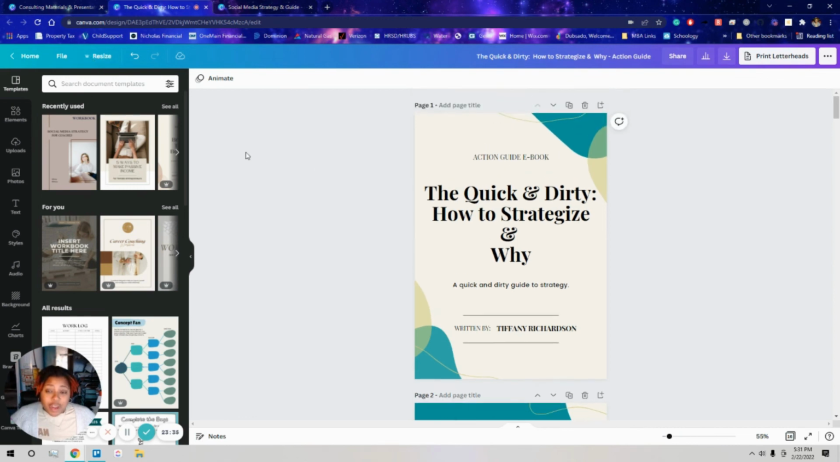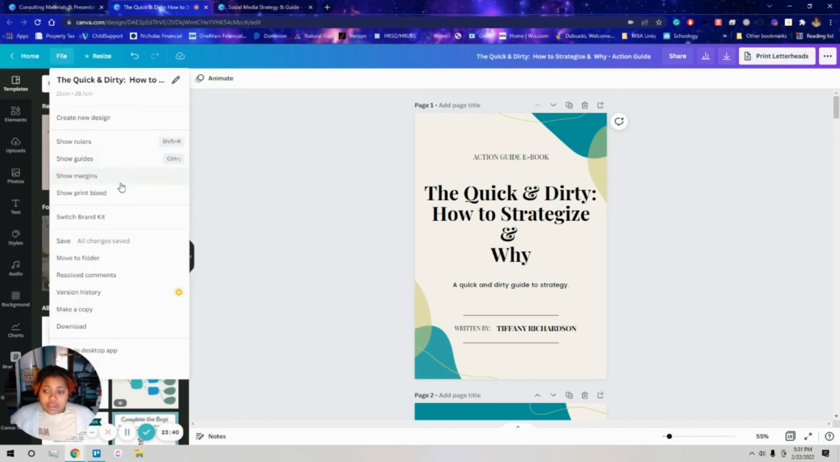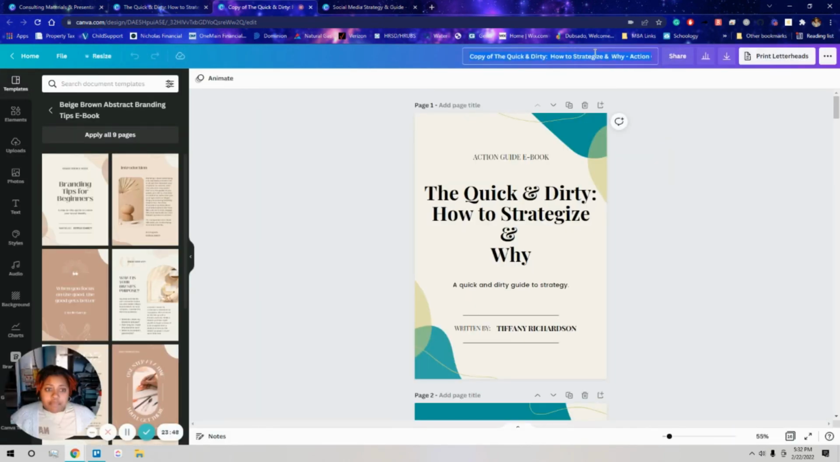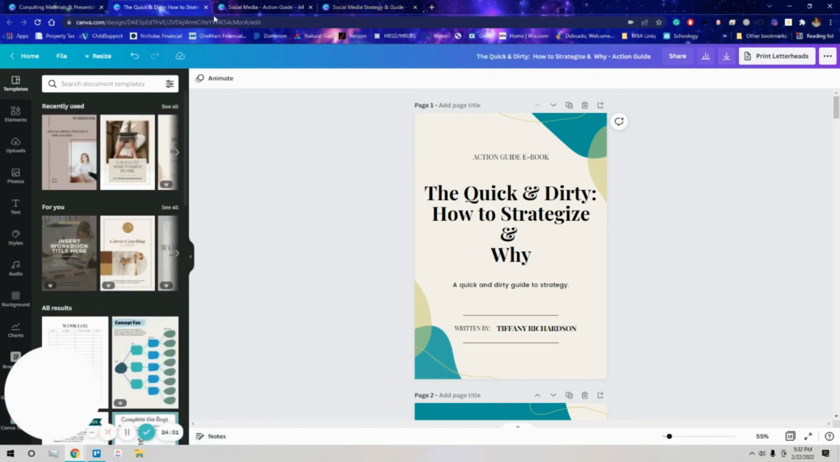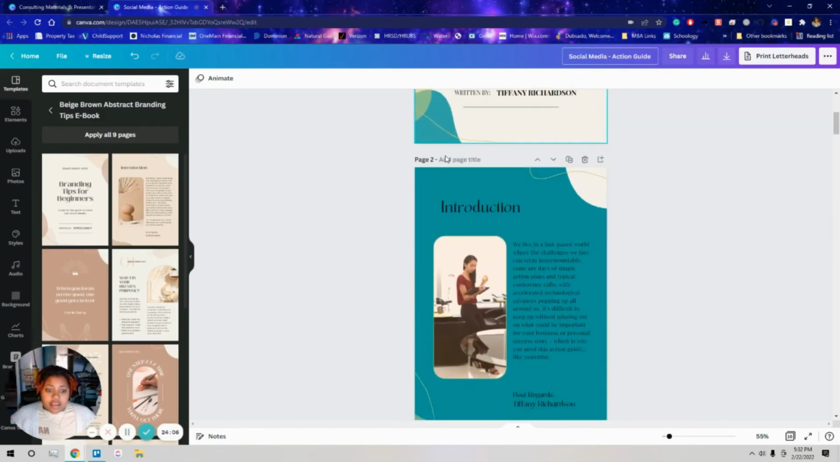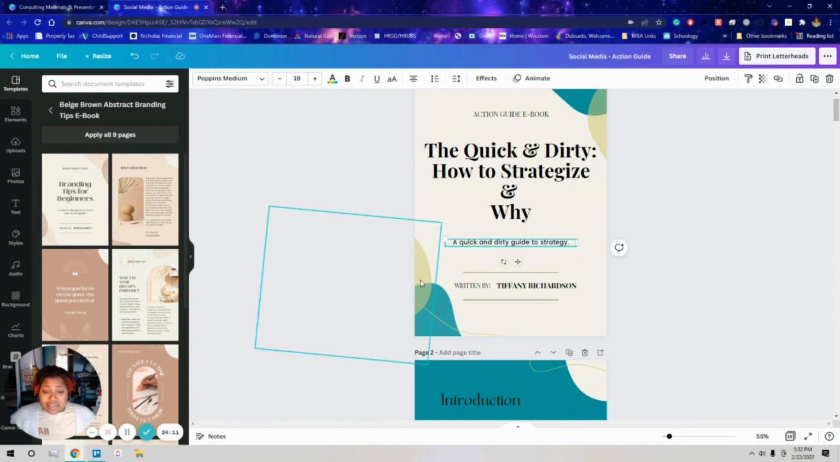Another way to do that that's quicker is click resize. Click file and make a copy. And as soon as that copy is created, you go up to the top where the title is and you change the title so that you know what you're working on. So delete that. Social media action guide. Now we're going to close the old one that we made a copy of so that we don't get confused. We're going to close this and there you go. So now all you need to do is change the title and all the text.